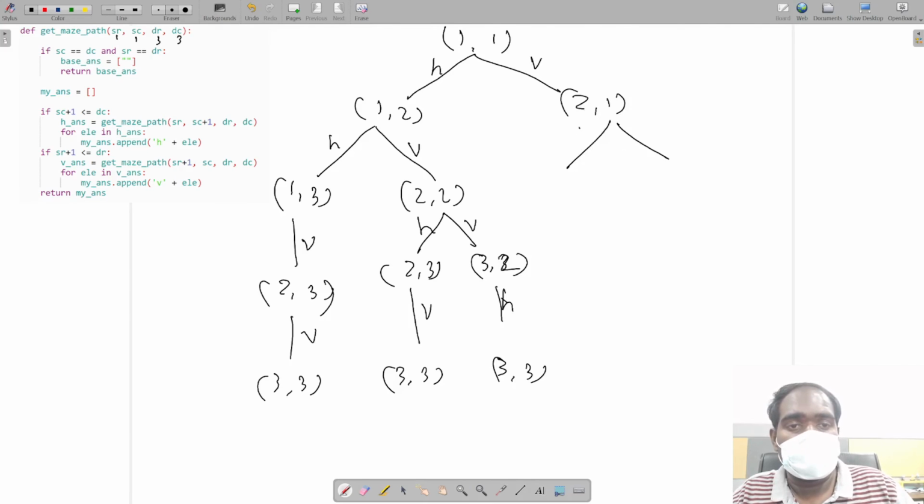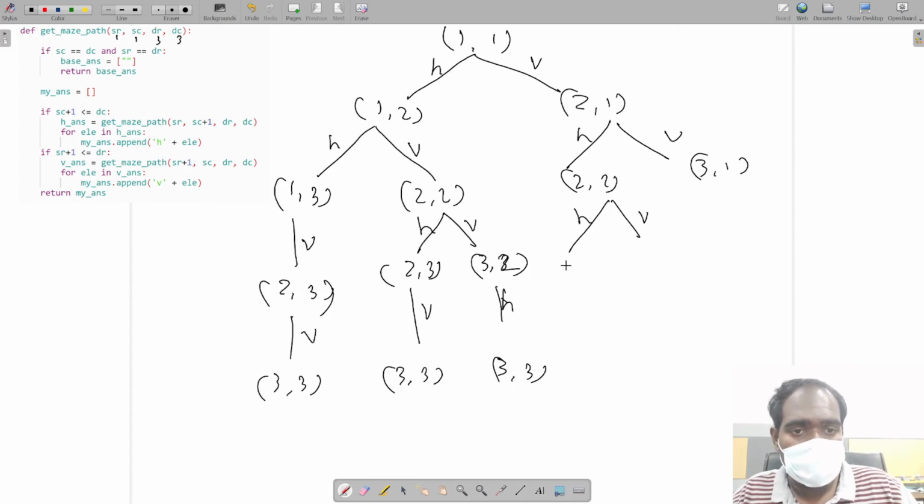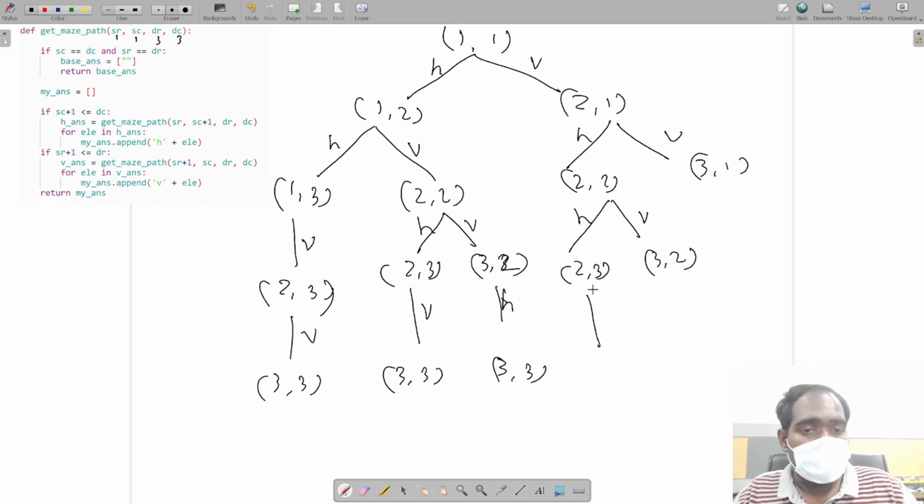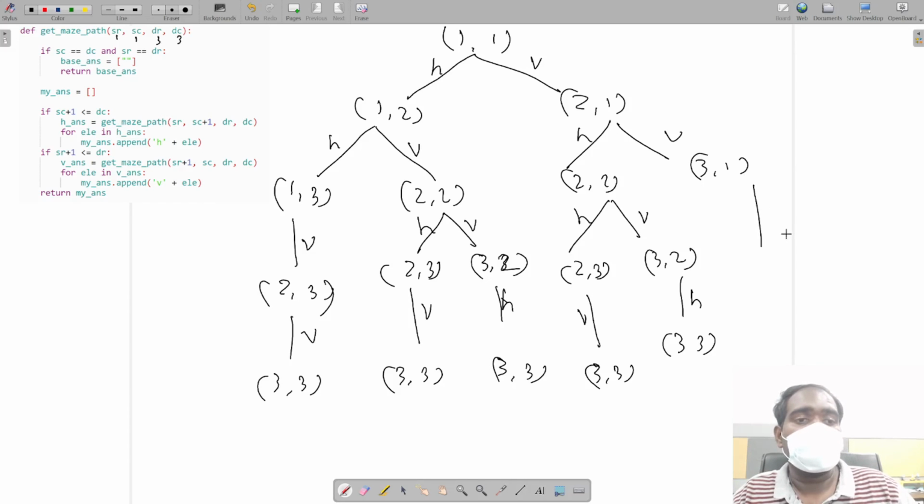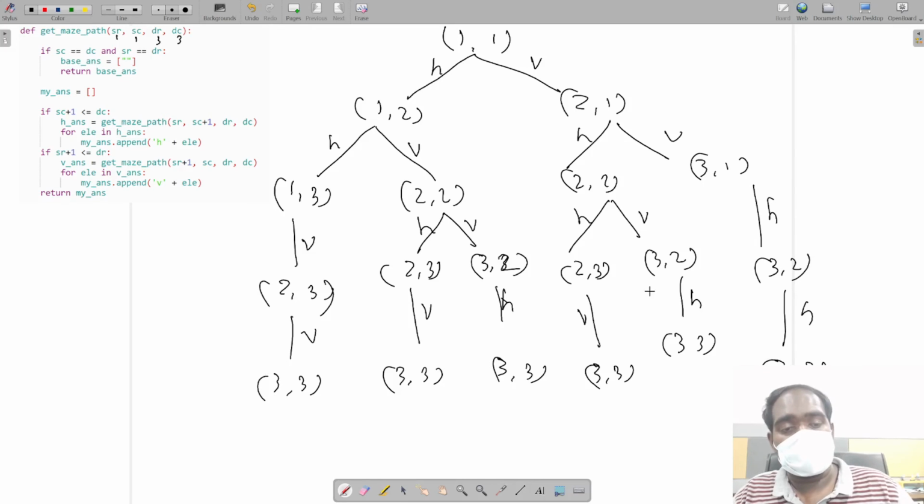From again here we make a horizontal and vertical call. From horizontal call we reach 2 comma 2 and with vertical call we reach 3 comma 1. From here we again make two calls, horizontal and vertical. With a horizontal call we reach 2 comma 3 and with a vertical call we reach 3 comma 2. We can only make a vertical call, so we reach 3 3 and with a horizontal call we reach 3 3. Here we can only make horizontal calls. We make 3 2 and with a horizontal call we reach 3 3. These are all base conditions, right?